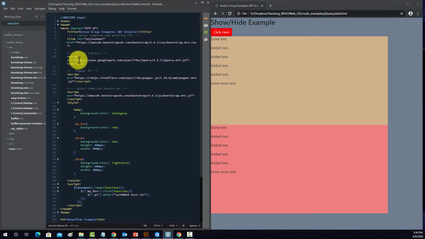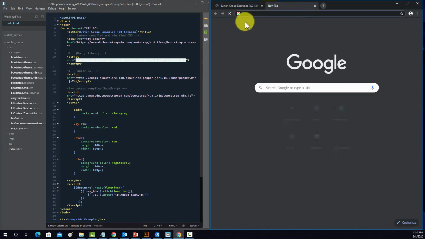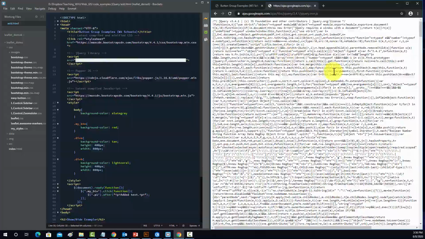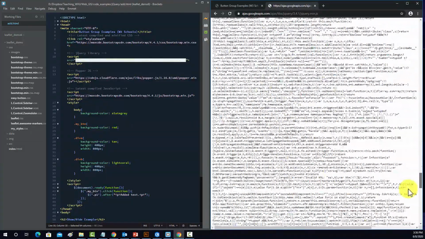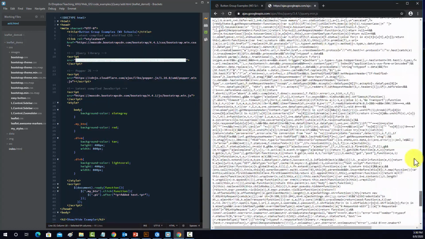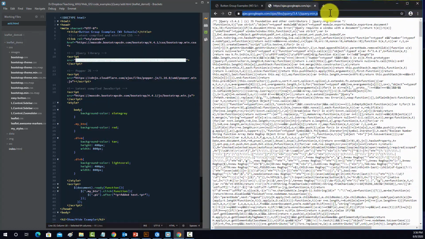So here's a link to one of these CDNs. This is the jQuery JS, and this is hosted by Google. There's other hosts, so for example, you can get this from a Microsoft host also. So just go to this page. This is what it is. It's just a bunch of the jQuery functions. Again, it's not really meant to be human readable.